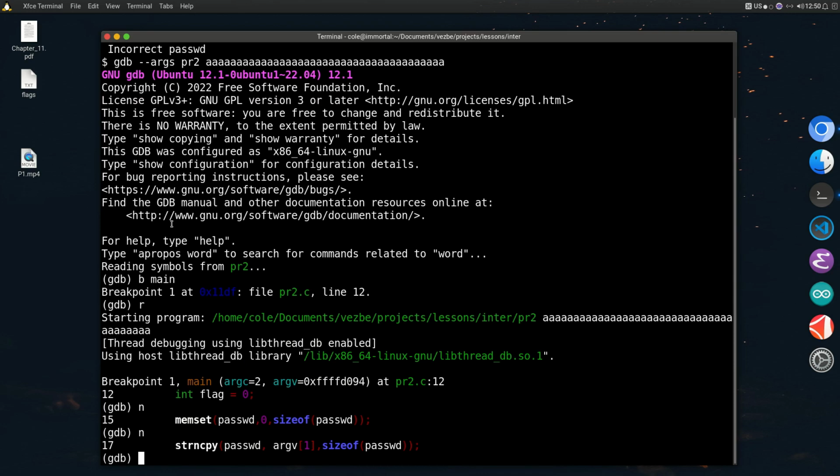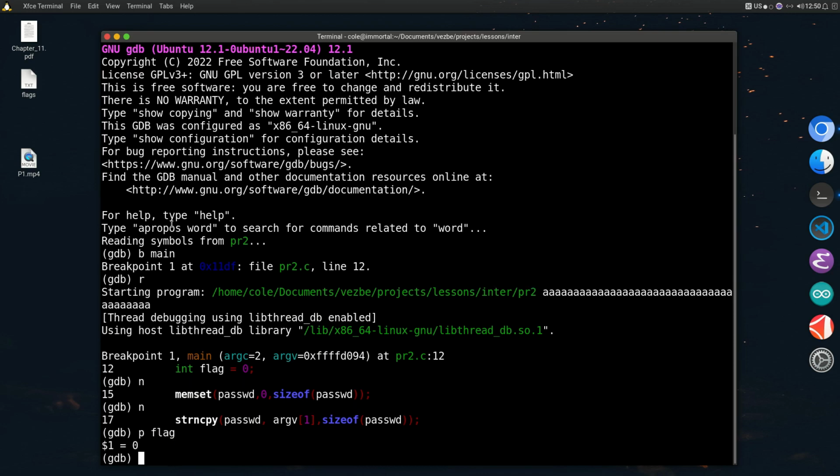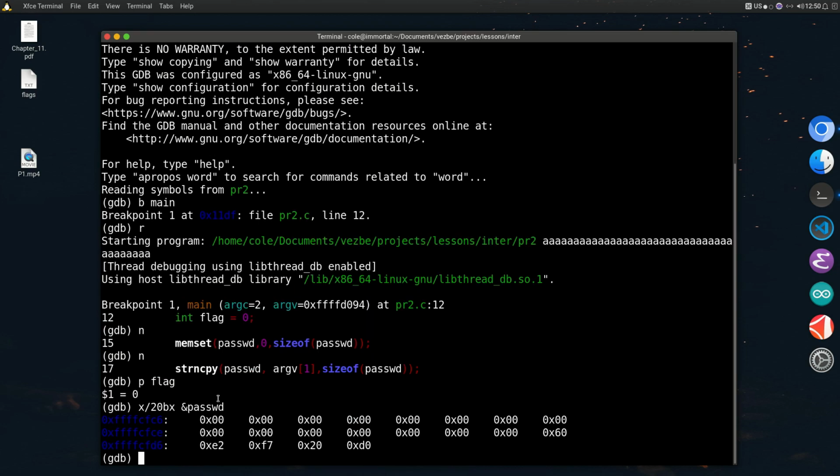Now I'm going to print the flag. You can see the flag is 0. Now we have to examine 20 bytes in hexadecimal, starting at the address of the array. So it's just the address of the first element, and you can see the zeros.